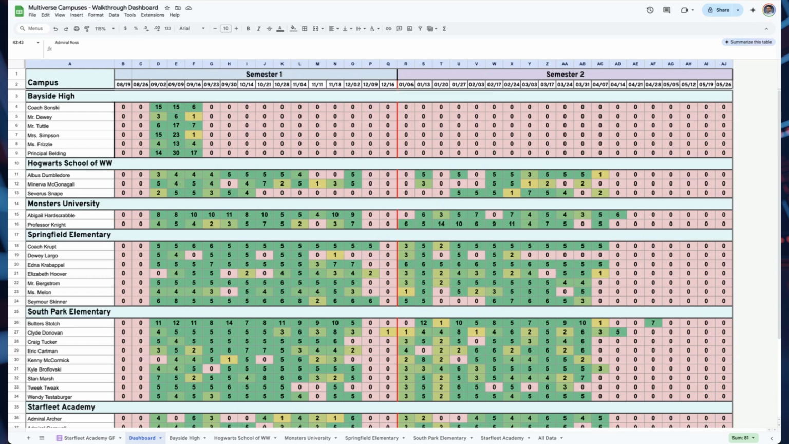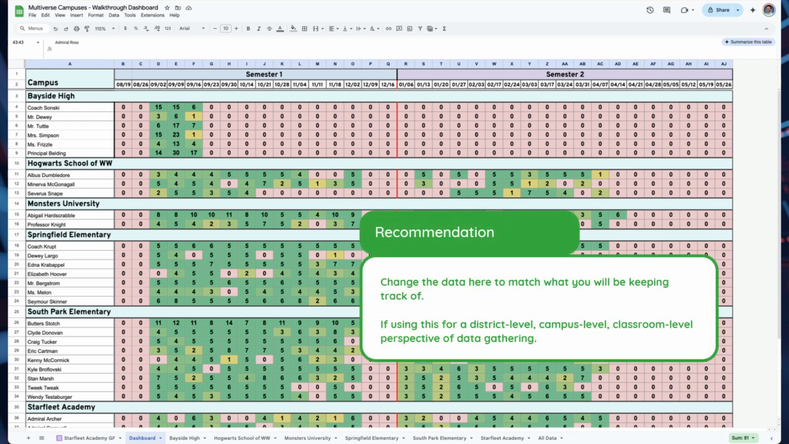Thank you for joining me on this video where we are going to talk about the dashboard that was mentioned during the session. I'm going to go through a few of the parts of how to use this dashboard since you already have the template, and I'll show you how you can change the information to match your own.